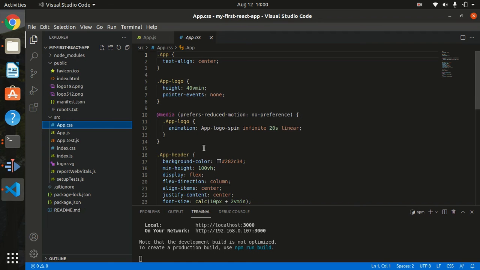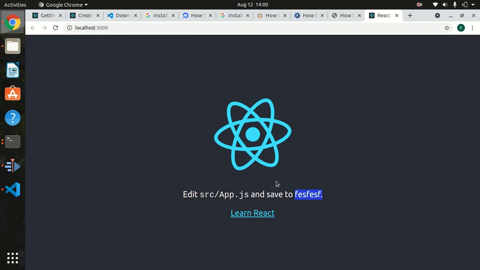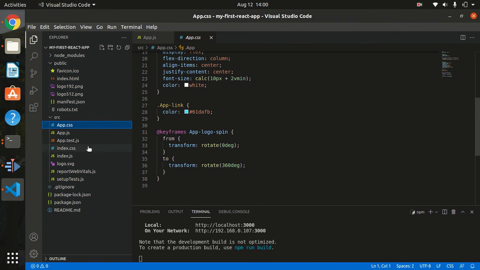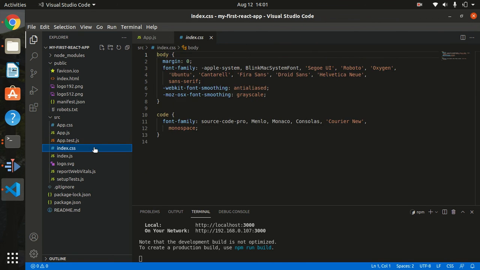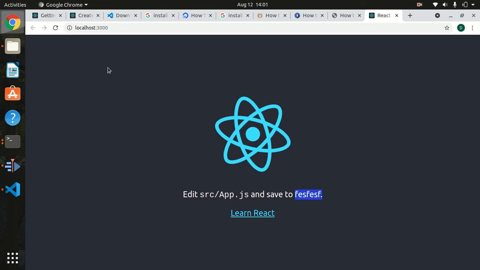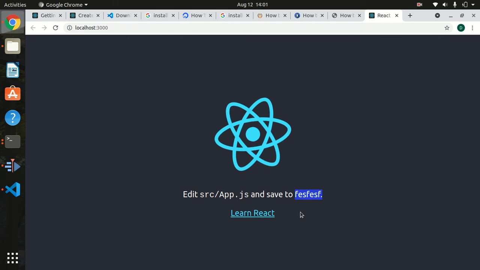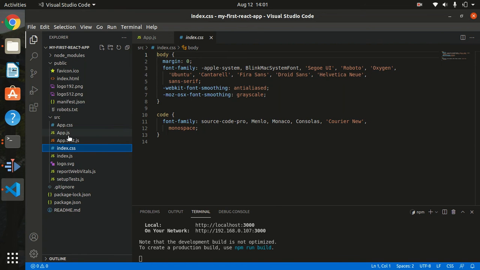Here we have app.css, for the styling of this page, and app.test.js, which is the test file. We are not mostly concerned about that. In index.css we can give styles for the complete page, body component or main component. So these are the things.